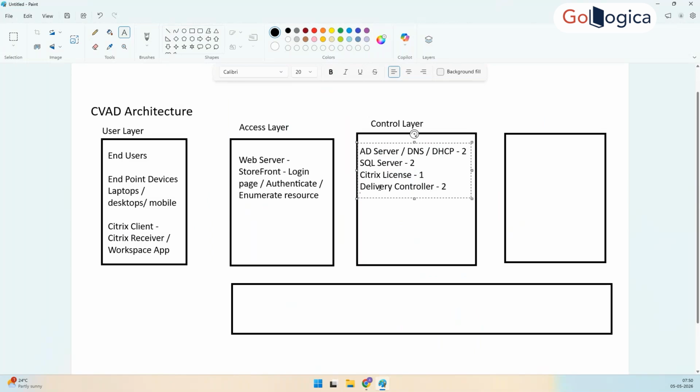The delivery controller, we need two minimum. Director server: we can install it on the delivery controller if it is a small environment. Still, if you don't want to mix the director server on the delivery controller, you want to keep it separate just for a clean setup, you can have at least one director server. Because without the director server, your environment will run. Director server is just to monitor.